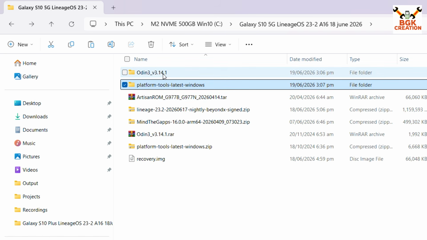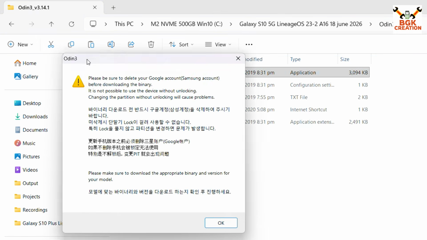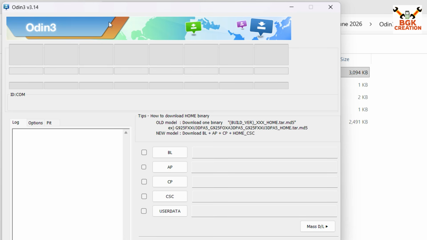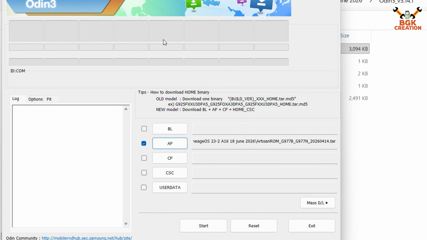Now open the extracted folder of Odin. Double click the Odin file to open it. Click OK on this pop-up window. Then on Odin, click the AP slot. Go to the downloaded folder and select the TWRP recovery file, which is supposed to be the ROM G977B and G977N. Let me tell you that this is a tar extension file. Double click to select this file. Now I will come back to my mobile phone.